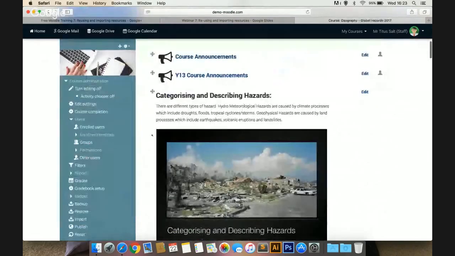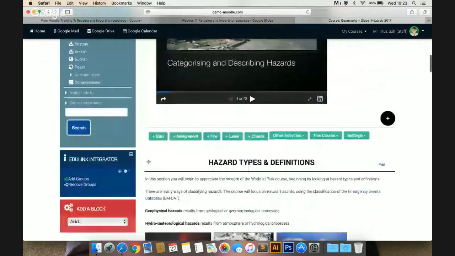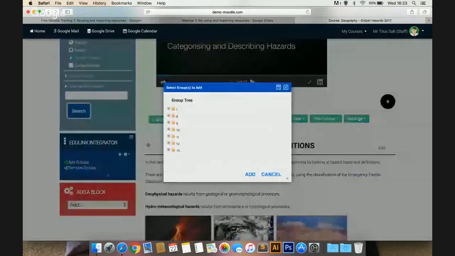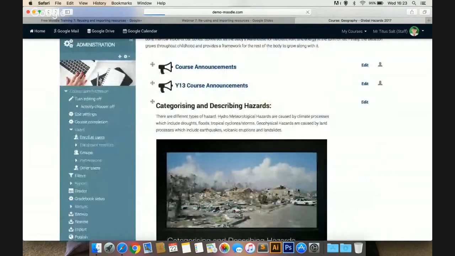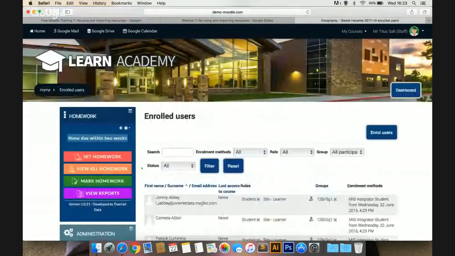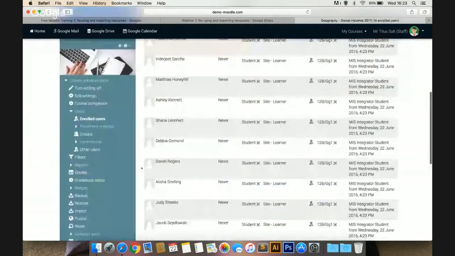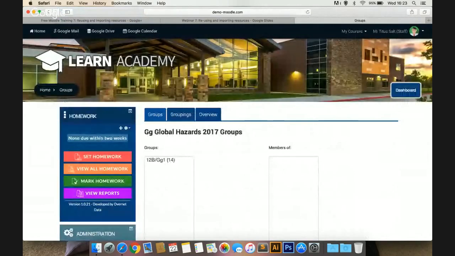I can reuse this course with my new year group. So all I would do is click on add groups in my EduLink integrator block if you have this enabled, and then I will select my year group, my new year group, and then choose the subject, which is geography, and then choose my class. So this class might contain 15 students, and as soon as I click add, those 15 students will be enrolled on my class. So if I go back into enrolled users, you should be able to see that there's some users enrolled on this course, and we've also got a group enabled in here as well. So there's 14 students in this course.